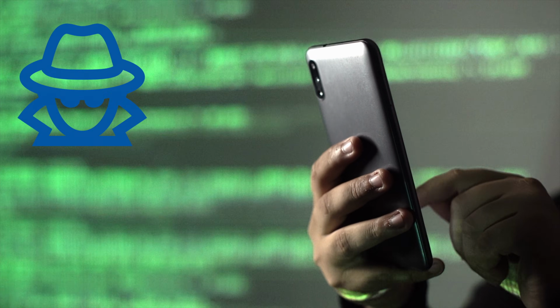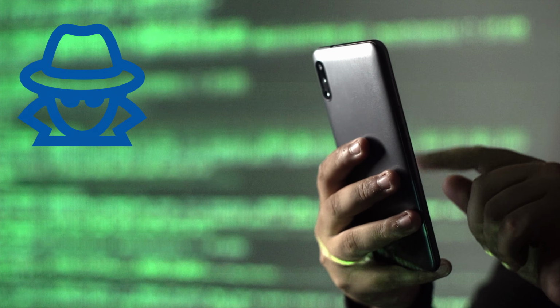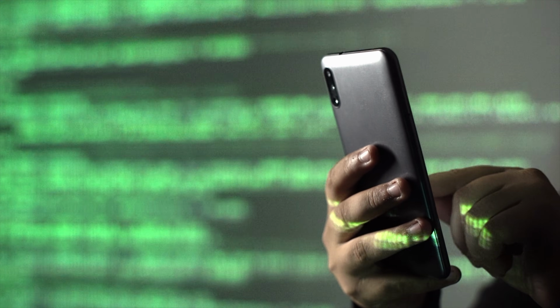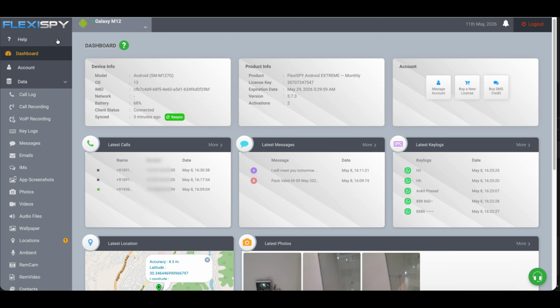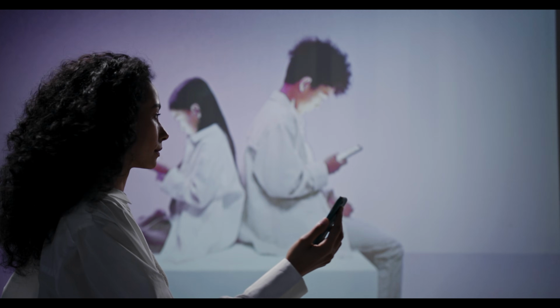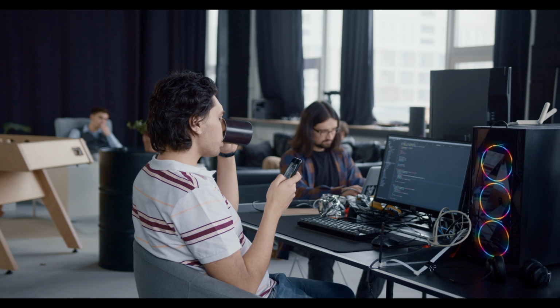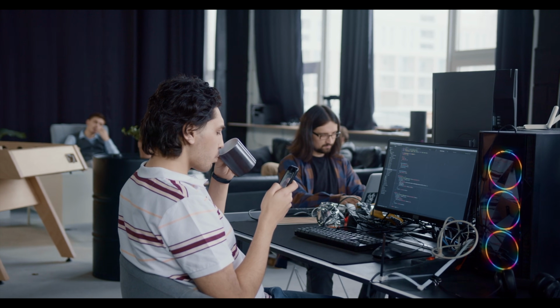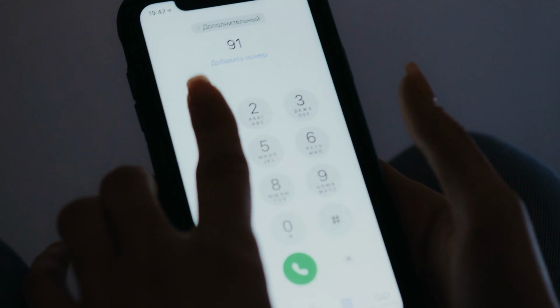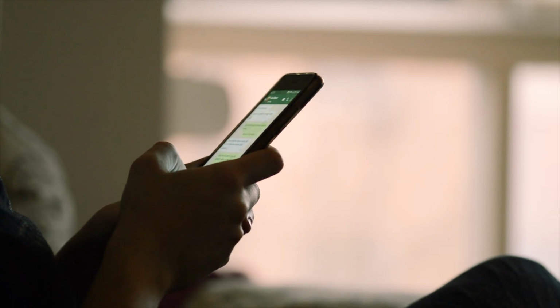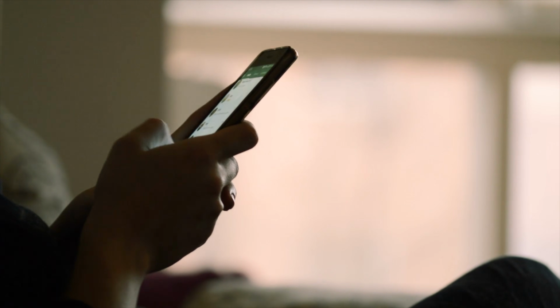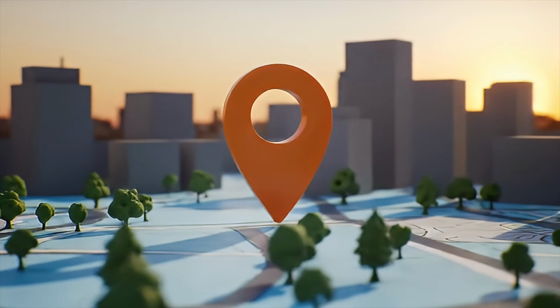Spy apps, also commonly known as monitoring software or parental control tools, allow users to monitor a target phone's activity remotely from a central dashboard. Designed primarily for parents tracking their children or employers keeping tabs on company-owned devices, these apps give you remote access to call logs, text messages, social media activity, and GPS locations.